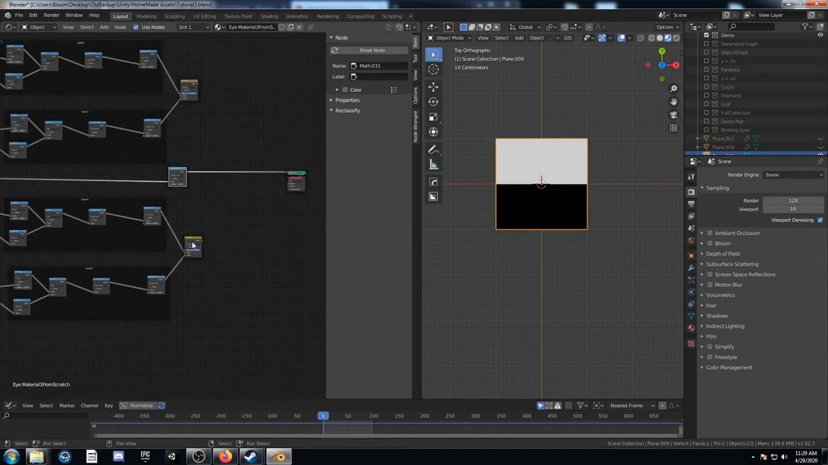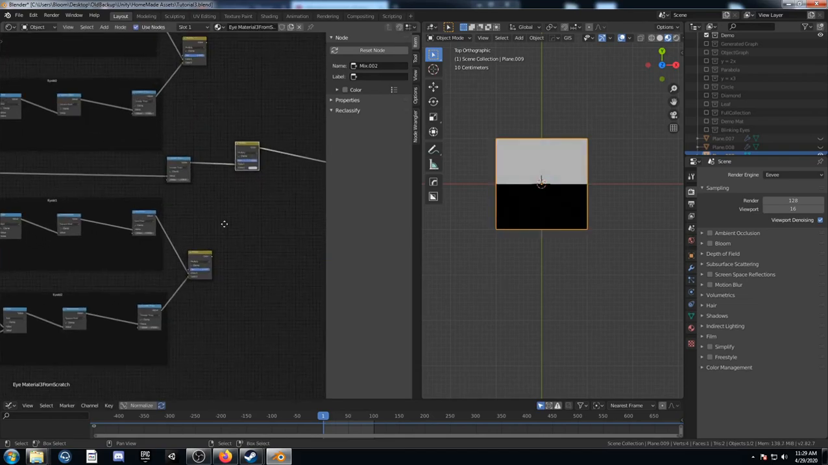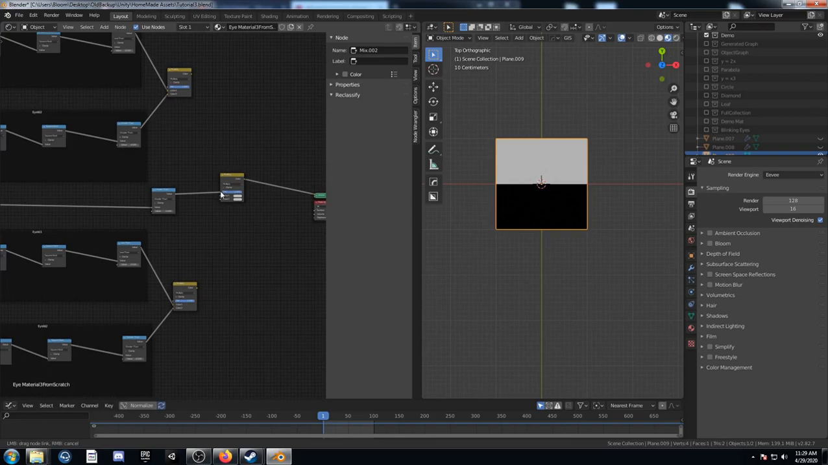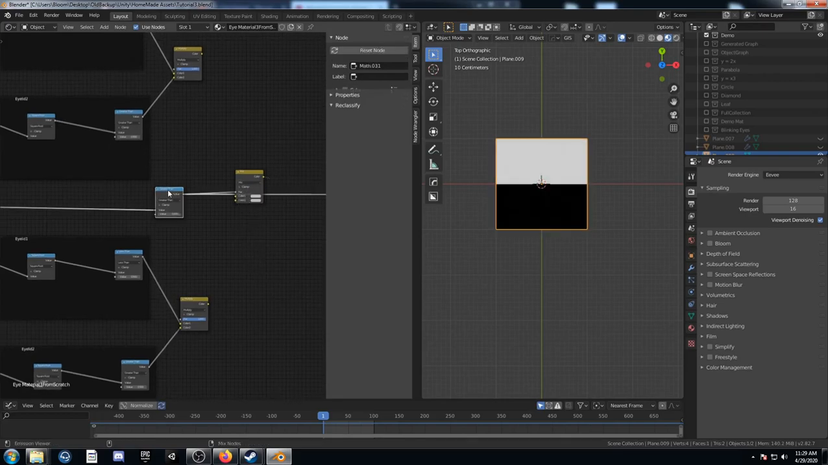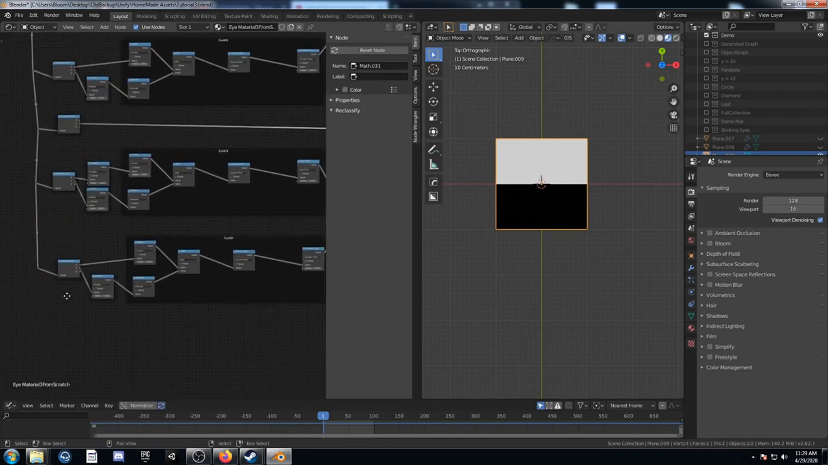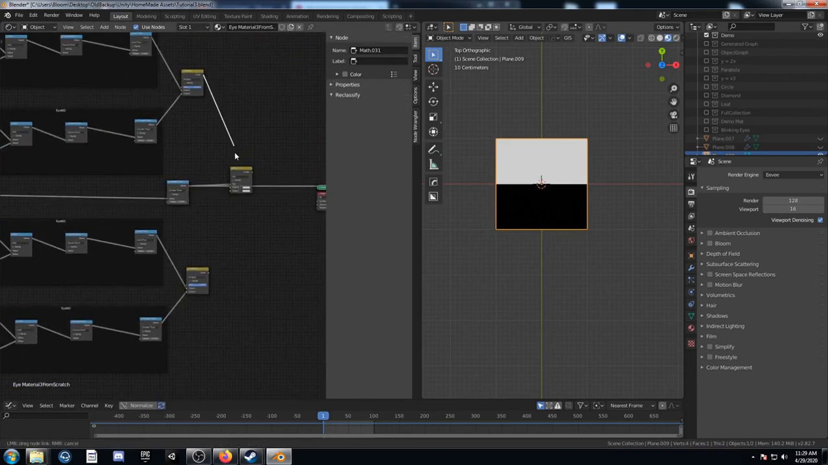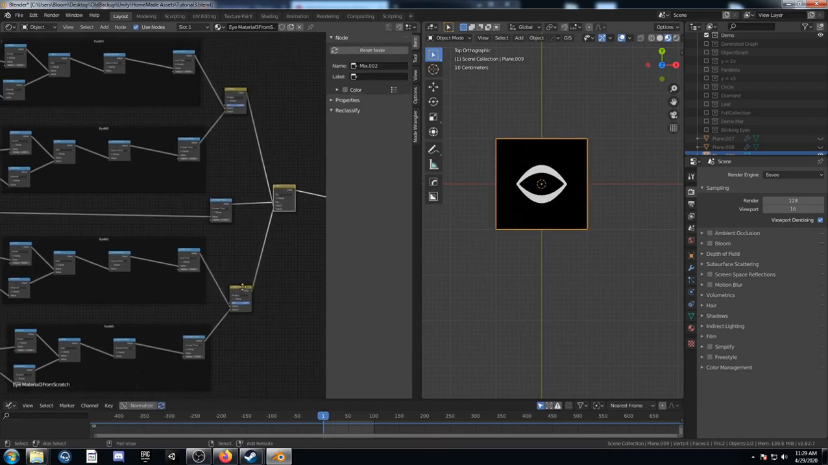Let's drag this over here. We're going to take a mix node and not plug that into the color one. We're going to plug it into the factor here and change this to mix. And what that means is that the top socket here, color 1, is going to appear on the bottom of this image, and the bottom socket, or color 2, is going to appear on the top of this image. So right now they're the same. So if we plug these in, we can see that it's just going to be the regular image.